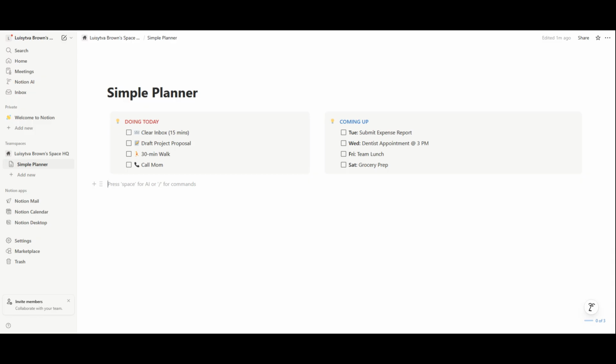Now, in the first callout block, type Simple Planner as the main heading so you know this is your personal task dashboard. This gives your page a clear identity and makes it feel more intentional. Next, inside the left column, type Doing Today. This section is where all the tasks you plan to focus on today will live.